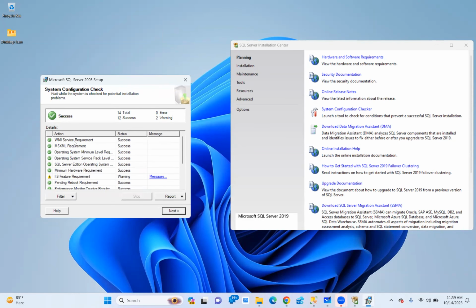It validated all these features like .NET Framework, IIS, and it will verify the Internet Explorer requirement and the WMI requirement. This is also very important. So WMI, SQL Server, operating system. It will run all the pre-checks. Out of 14 checks, 12 are success and 2 are warnings. Warning means no worries, sir. You can proceed with the installation. But if you got any failed, then you need to work on it.